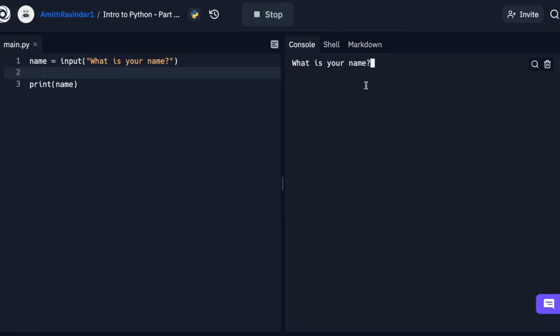So we have what is your name? I'm going to type in Amit and then hit enter. And then I'm going to get this line of code. So basically what happened is input printed out what is your name. I typed in Amit, and then this Amit got stored in the variable name. And so when I printed out name, I got whatever I typed in. Similarly, let's run it again. If I typed in John, then we're just going to print John.